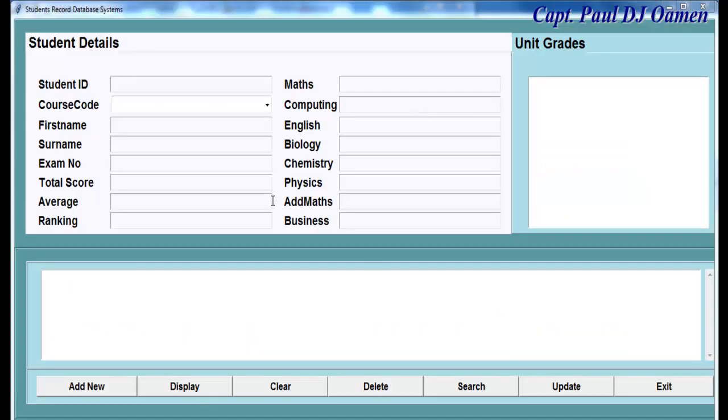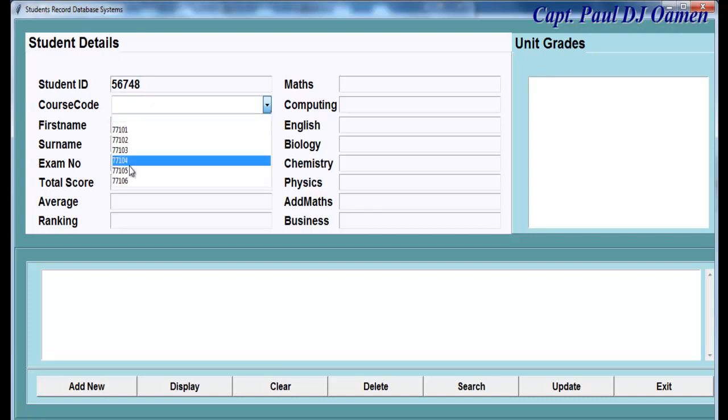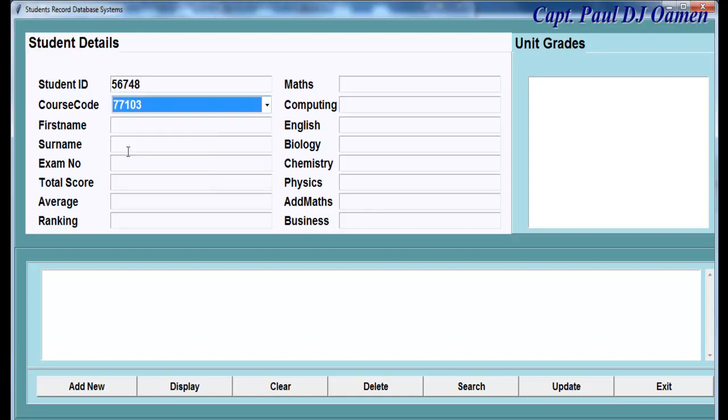Okay, right there. So let's enter some data in here. Let's say this is the student number, ID number, and the course code, and the name. Let's say the name is Carrie Stanmore, and the examination number. There we go.